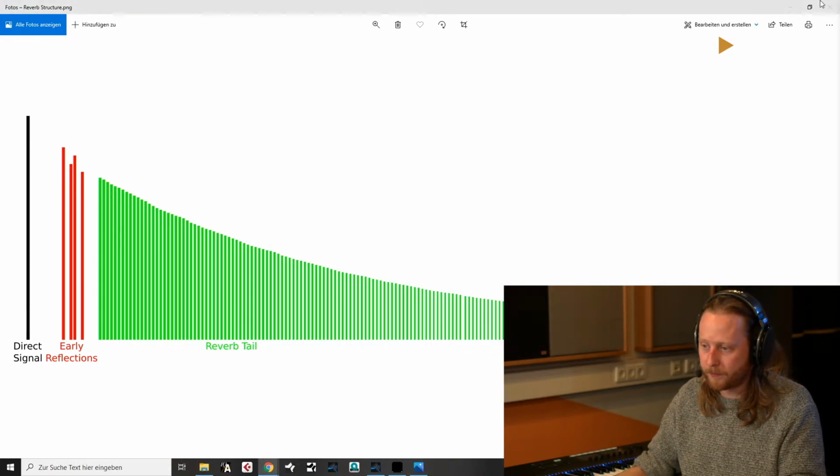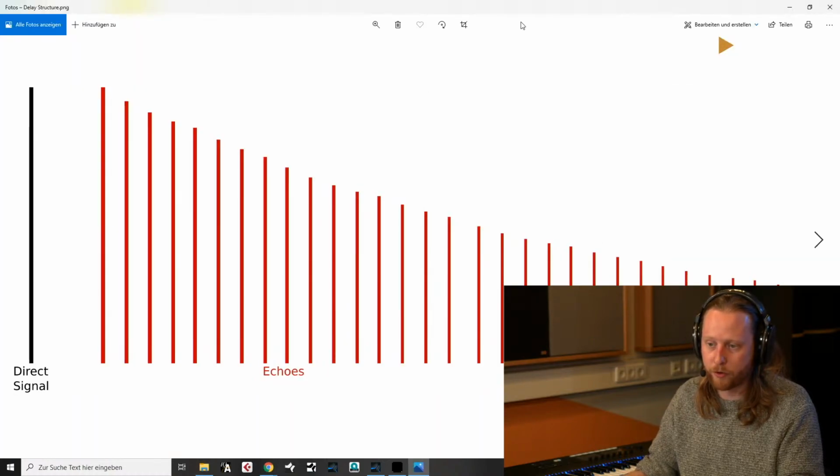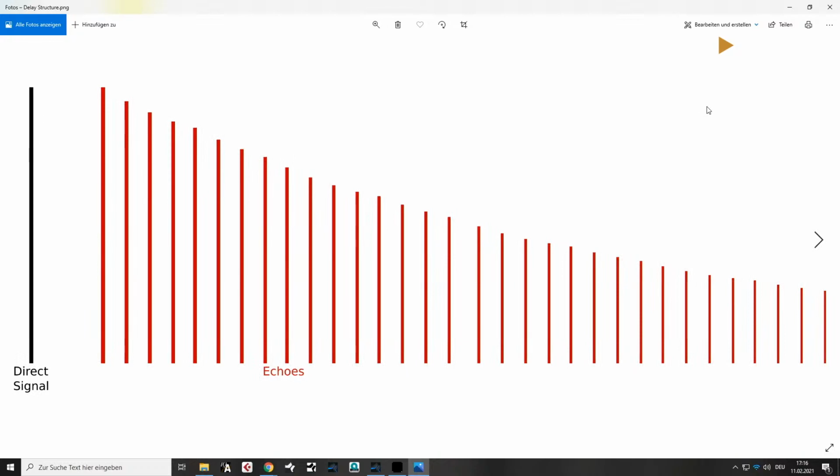There's another one. Let's talk about delay real quick. Delay, or sometimes referred to as echo. It looks something like this. Basically not that much of a difference, is it? Well, the biggest and actually even the only real difference here is we don't talk about early reflections. We just leave that out. And we still have a direct signal, same thing as before. And we have a huge tail here.